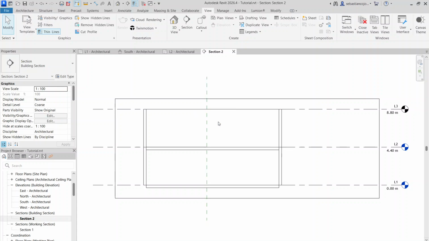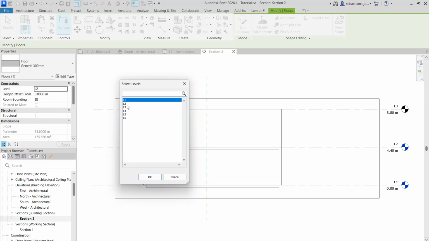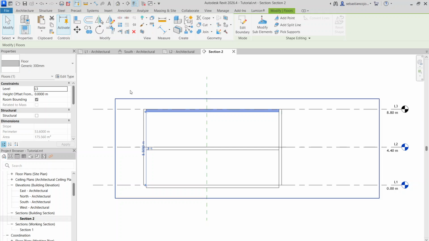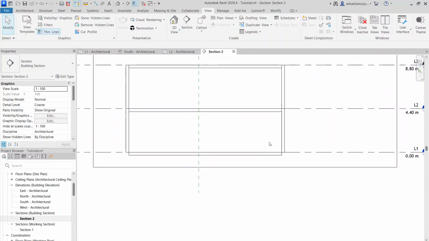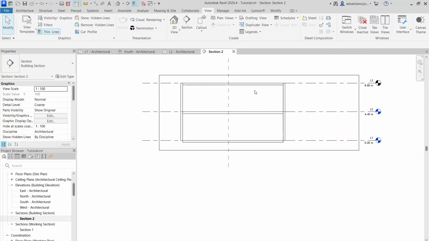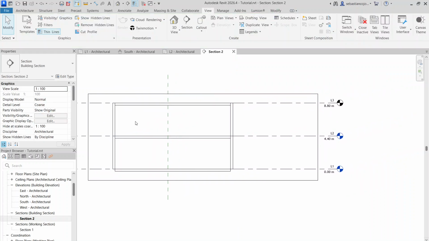The thing is that you don't really see a well-defined section because first of all I have copied this to level 2 but not to level 3, and I will do that. Copy, align to selected levels, and now I have a slab on the third level. And the second problem is that I cannot see these walls colored in black.